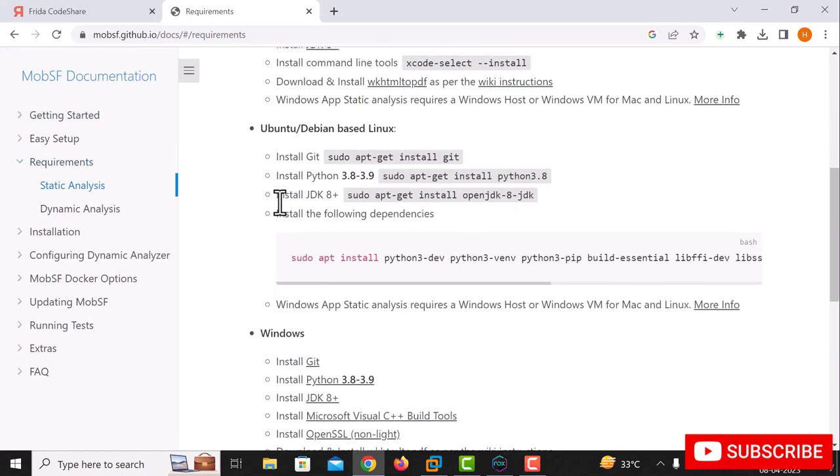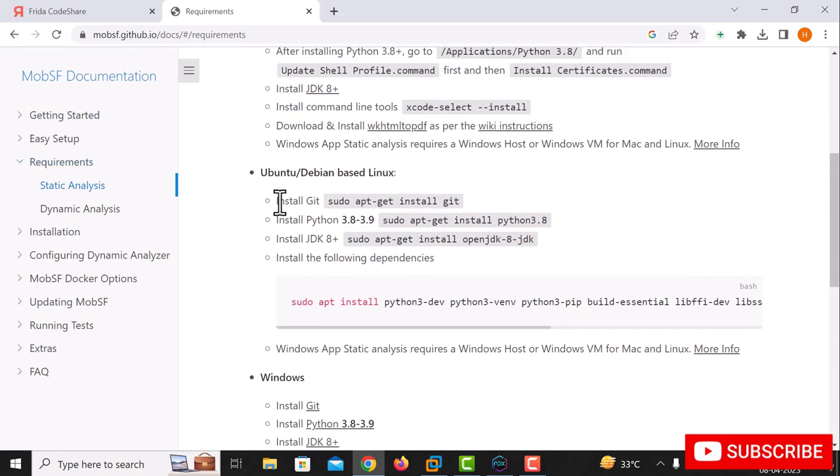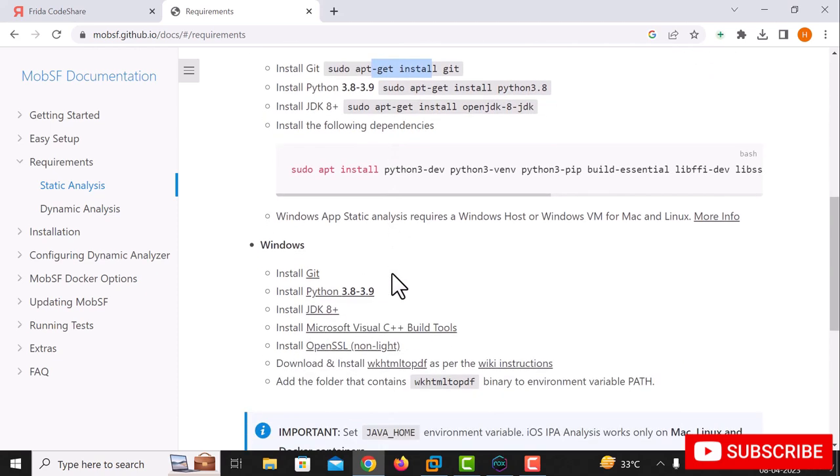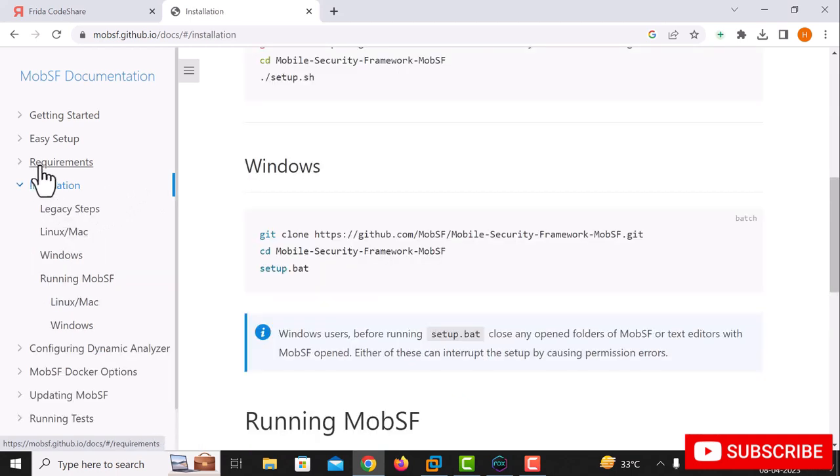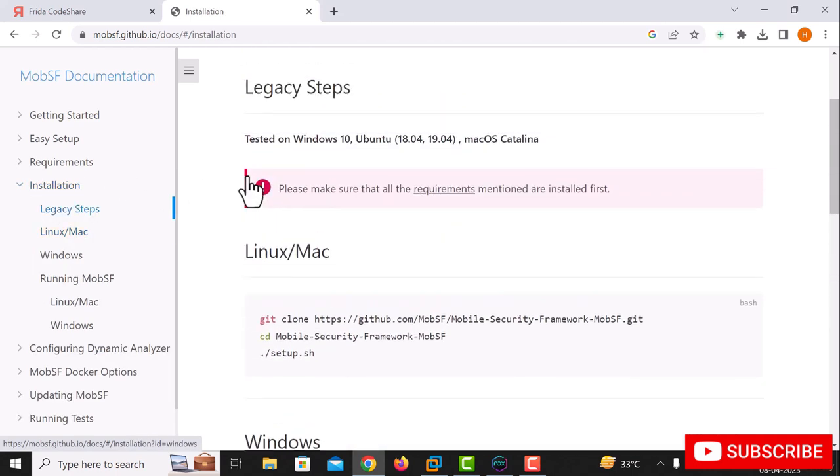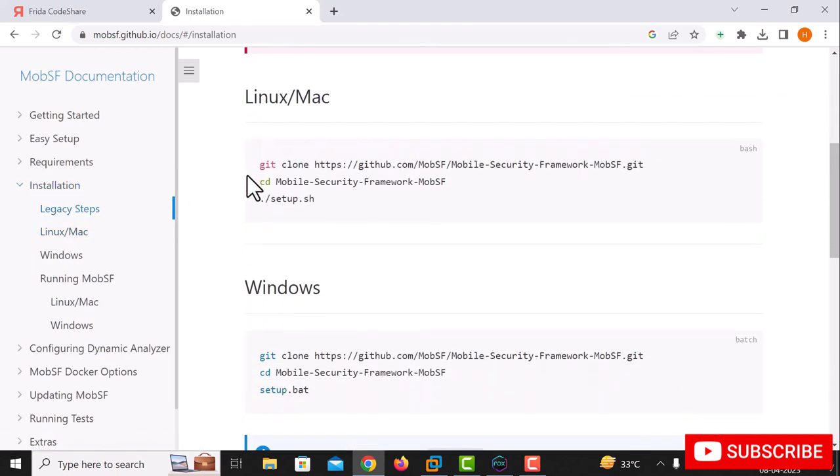This is the requirement: Java OpenJDK should be there, Python 3.8 is required, and Git is required. Just by using this you can install Python 3, and some requirements and dependencies. Now let's install from GitHub. You can install in Windows, Mac, and Linux, but here I'll show you how to install in the Linux operating system.